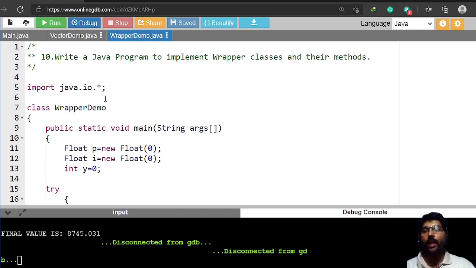This program is an example of a wrapper class and their different methods. It shows how to create a wrapper class of different primitive data types and how to use the methods provided by wrapper classes, such as converting from primitive to object, string to object, and so on. These are some of the methods we used in this program.